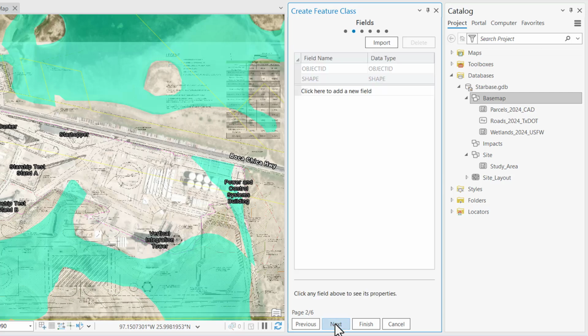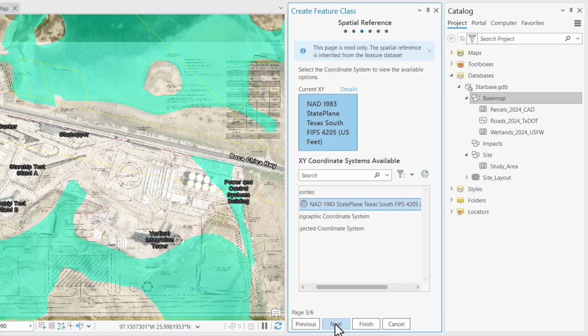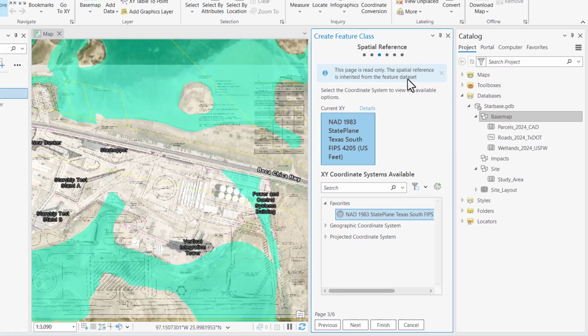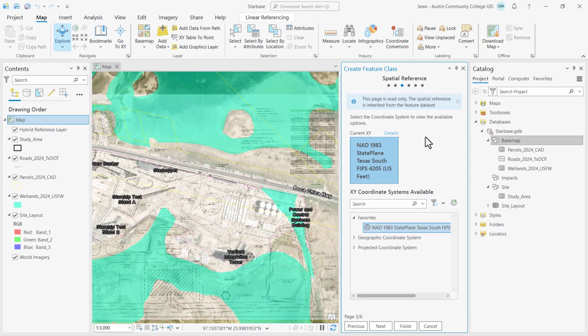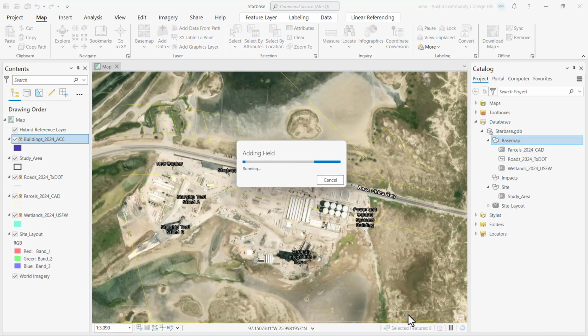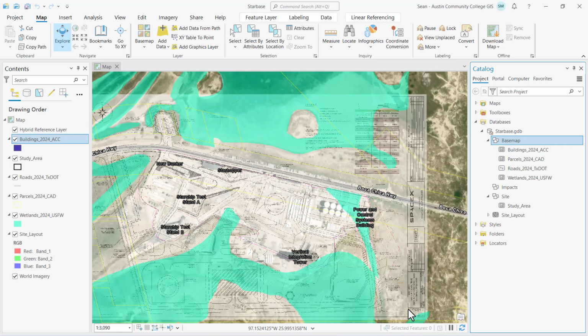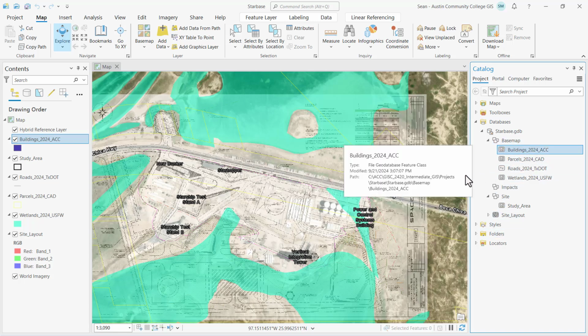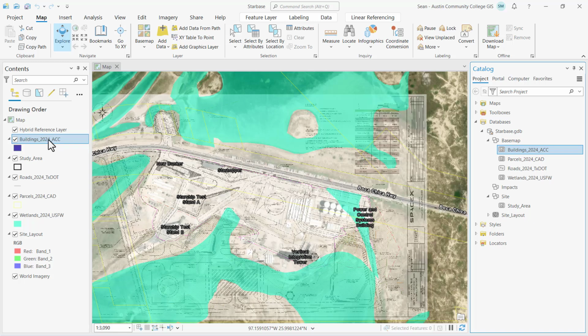We're not going to add any attribute fields. I'll click Next. And there you can see the spatial reference is set to our local NAD 83 Texas South State Plane coordinate system. And that's because it's enforced by the feature dataset in which the feature class is being created. Go ahead and click Finish. That creates the buildings feature class, and it also adds it to the contents pane as the buildings feature layer.